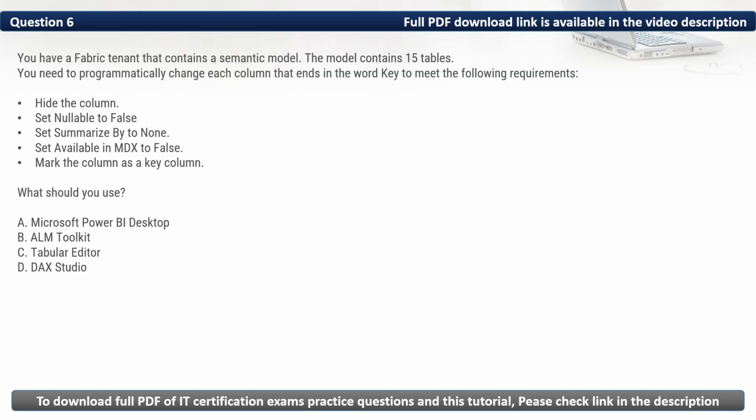Question 6. You have a Fabric tenant that contains a semantic model. The model contains 15 tables. You need to programmatically change each column that ends in the word key to meet the following requirements. Hide the column, set nullable to false, set summarize by to none, set available in MDX to false, mark the column as a key column. What should you use?